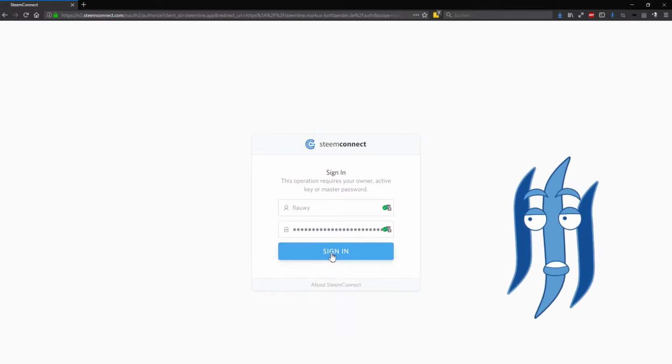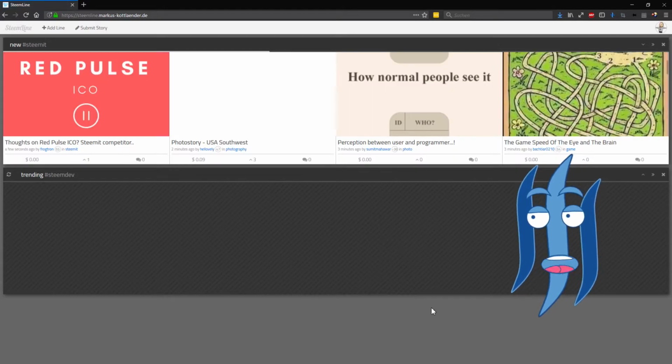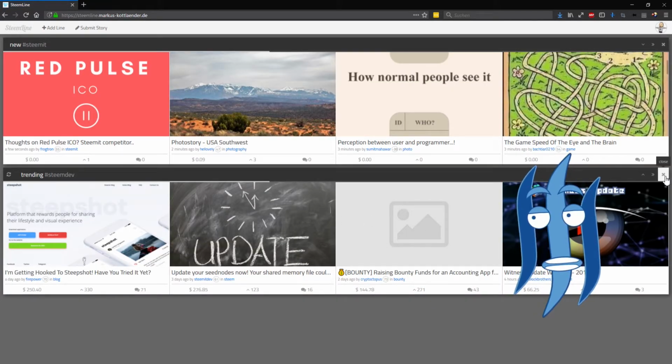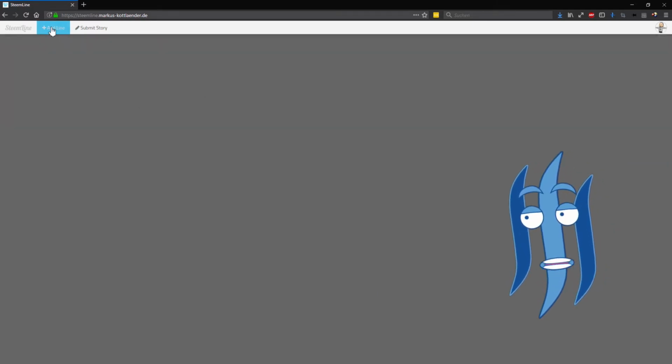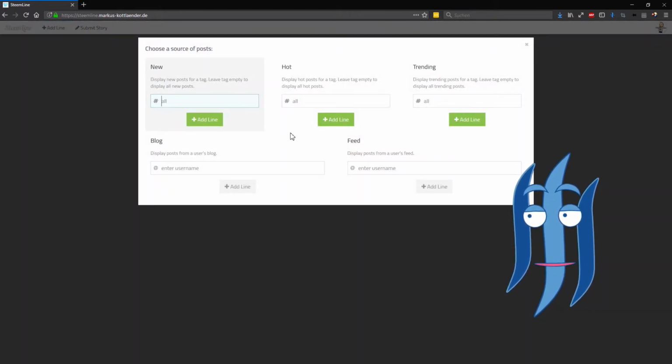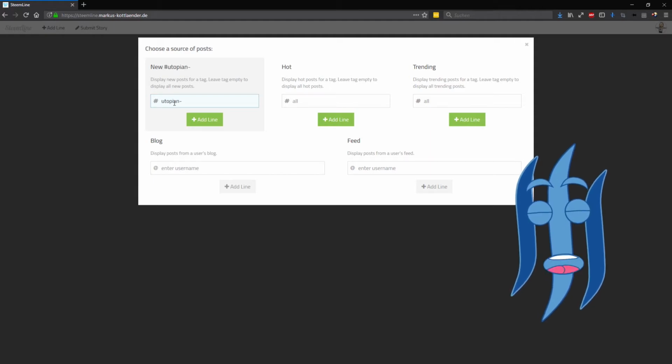I'm using here my LastPass browser plugin to pull my key directly in and create the connection to SteemLine and my account. Then the next thing is I want to delete these two lines here because they are not interesting to me. And then next I click on add line here on the top. And when we do that, there is this pop-up coming that allows us to create a new line with different content. So first of all, let's create a category tag here. We could, for example, say the Utopian IO category, all new post.